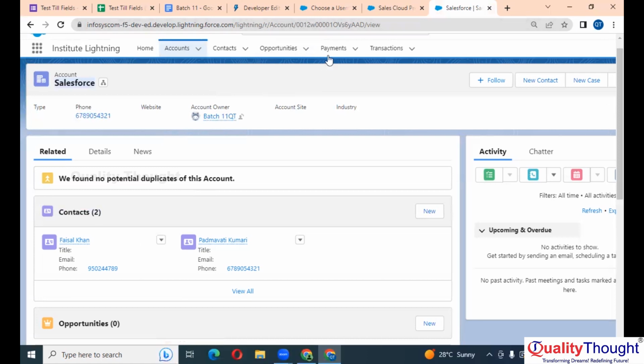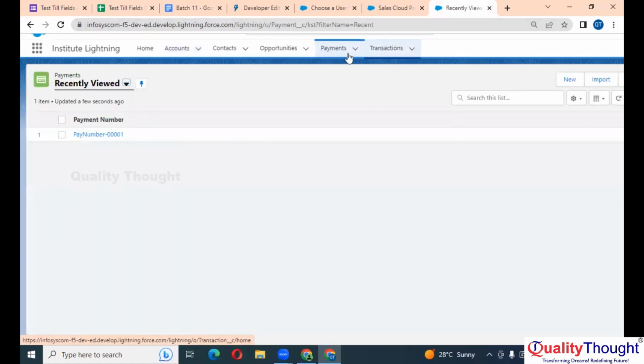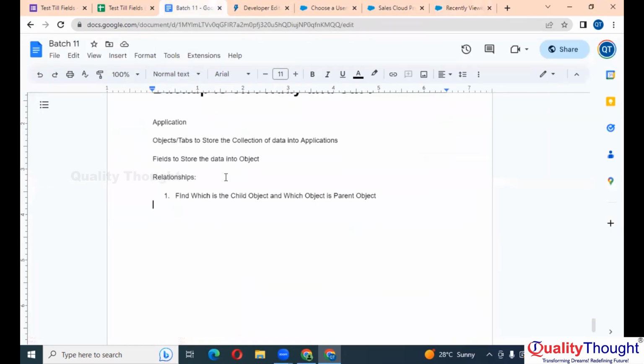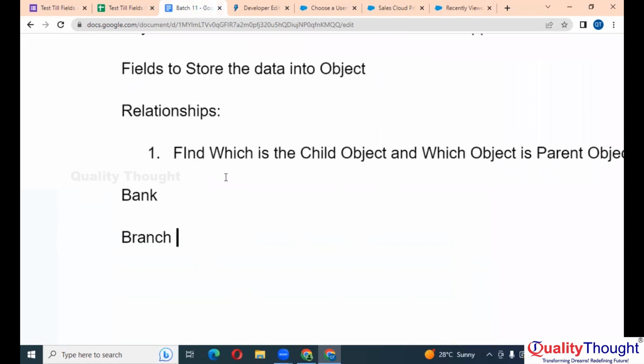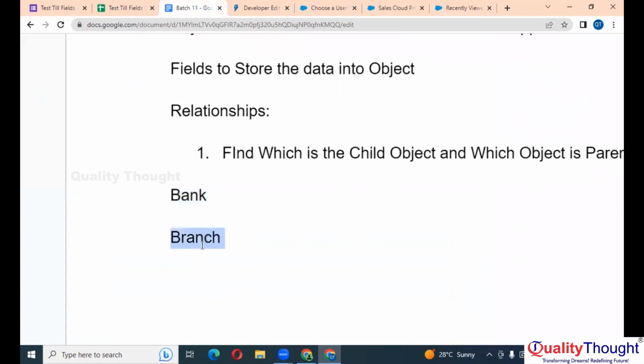Now to rectify that payments and transaction, let's take the example of a bank. I ask you to create a few objects, say bank and branch. Let's take these two examples, bank and bank branches. Which among these can be parent, which can be child? Bank is the parent, branch is the child. One bank, for example SBI, can have multiple branches, right?